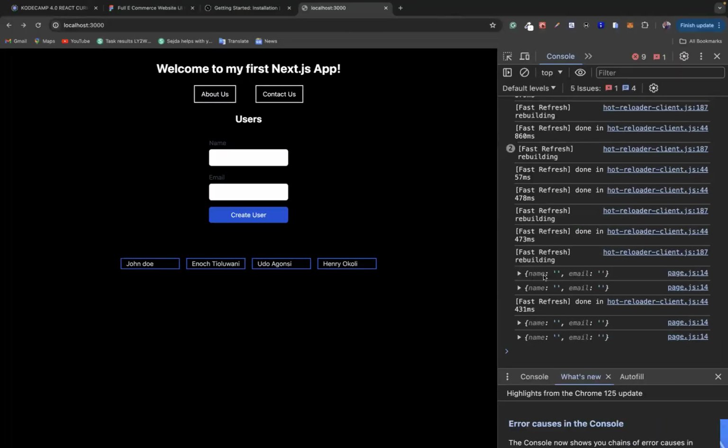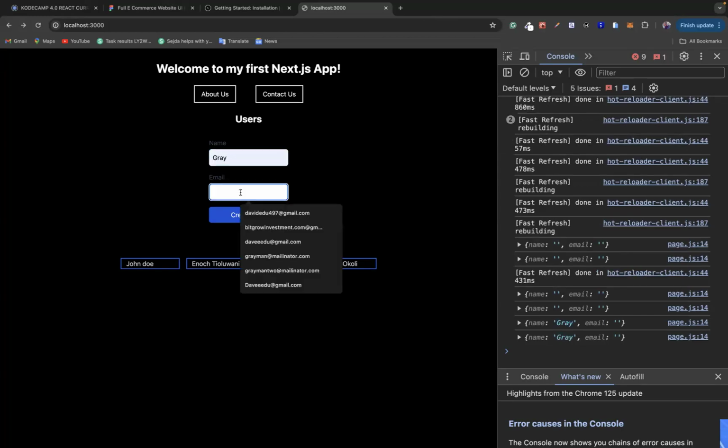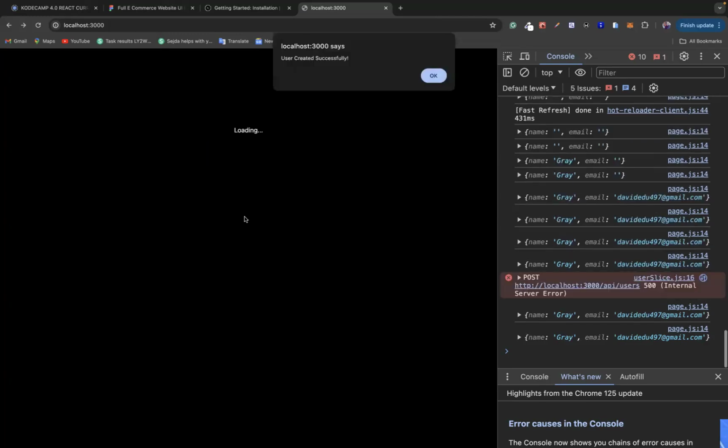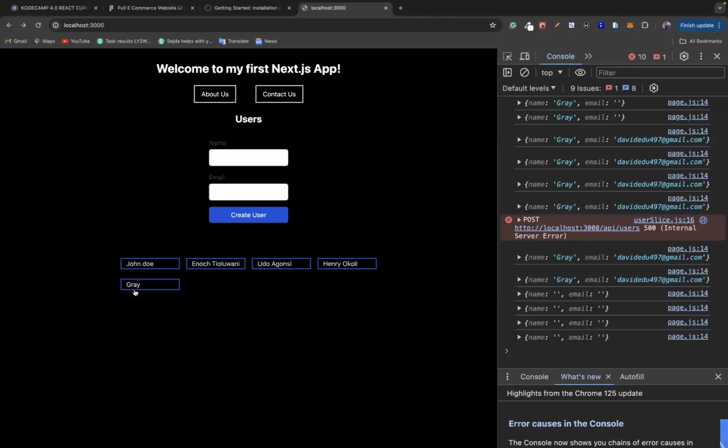So you see that form data initially is empty. So if I put in Gray here and put in an email, the form data now has some content. So if we click on create, user created successfully. If I click OK, you see that Gray has been added to our users, and the initial user has been cleared. Are we good?